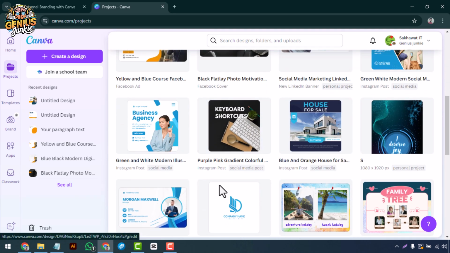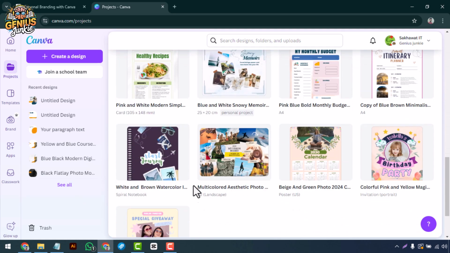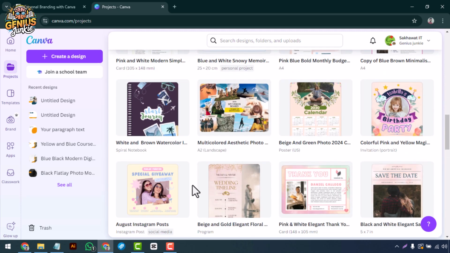And there you have it, Genius Junkies. Quick tips to keep your Canva projects organized and easy to manage.